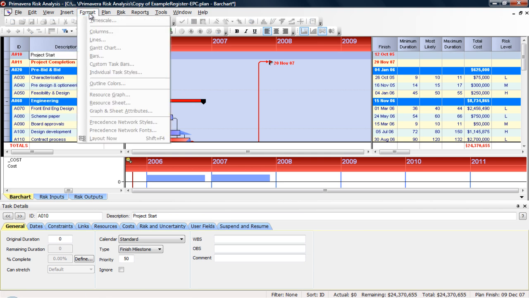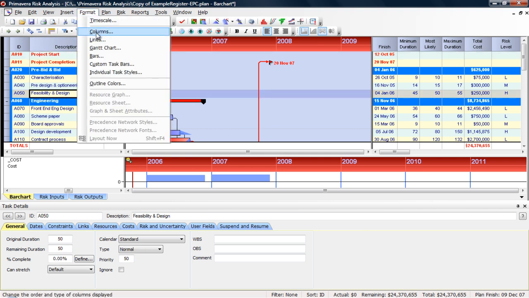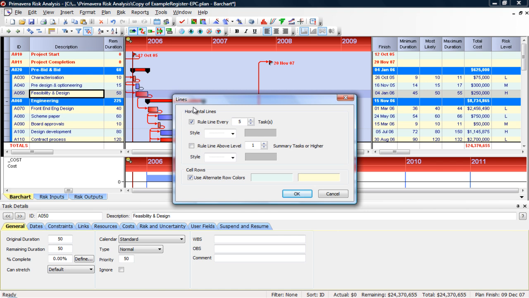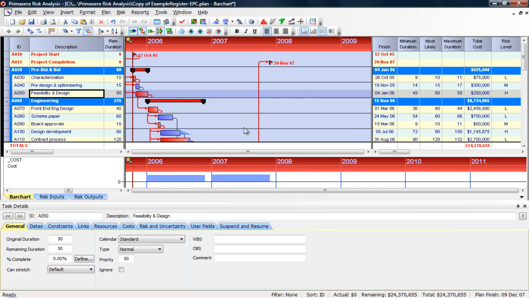So when I get past format though, what we're looking at from lines to individual task styles, these are mostly, hey, how do I want the product to look? The data is not really going to change. It's more, hey, St. Patrick's Day is coming up, I want all my bars to be green, things like that. So the lines allows you to add a rule in there. So if I want, say, every 2 lines, I can have it add a rule, and I'll have it add like a real thick line here. You'll notice now I've got those separators in there, so it helps me view things a little bit better.